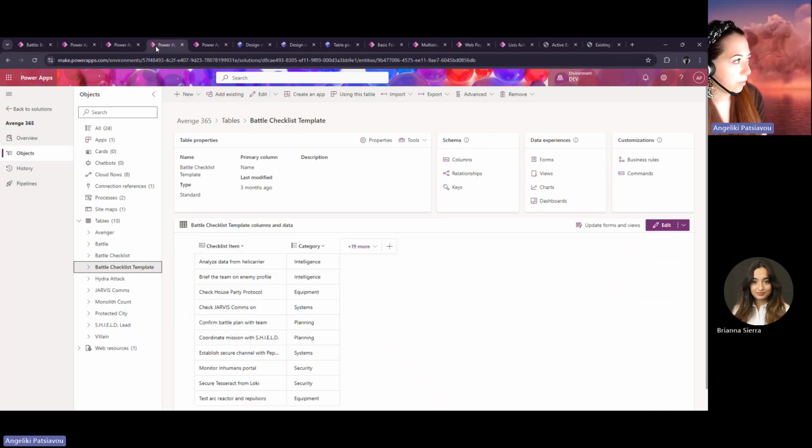The final piece of the puzzle when it comes to our data model and our setup is the battle checklist template table. Now, this is where we have, as I was saying earlier, the golden source of truth when it comes to our data that we only want some of our super users to amend. So we have here the checklist item and category that we've applied some security to, also only accessible and amendable by specific kinds of users.